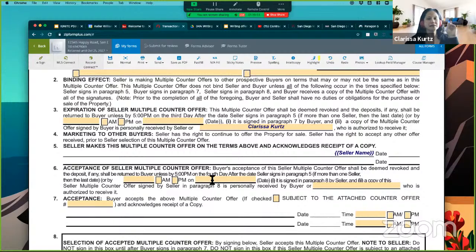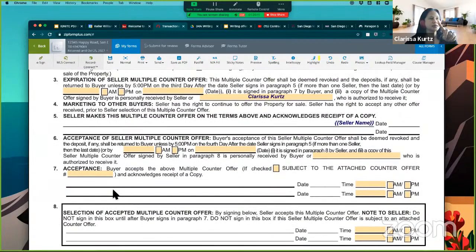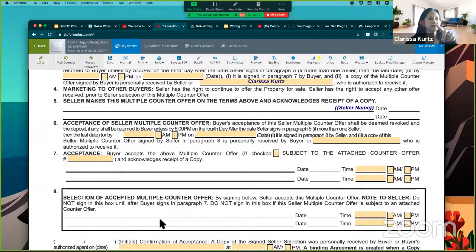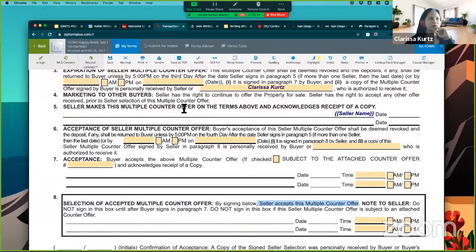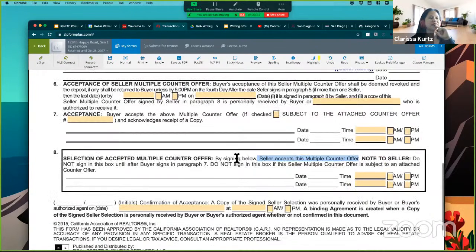What I mean by that is, if there are 2 multiple counter offers out there and buyer 1 accepts it and also buyer 2, it actually depends which one the seller signs down here. So it's not a fully accepted offer until the seller signs it back saying that the seller is accepting this multiple counter offer. So the buyer has to sign here, and then the seller has to confirm acceptance by selecting it here. And that's the difference with the multiple offers.